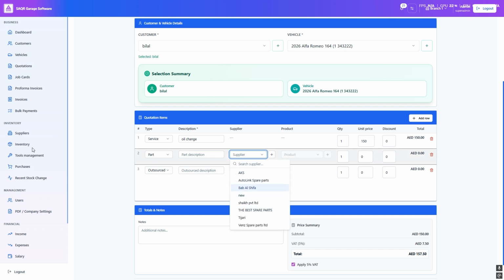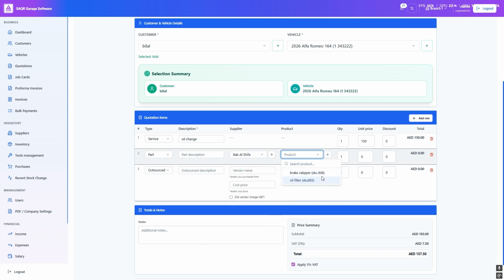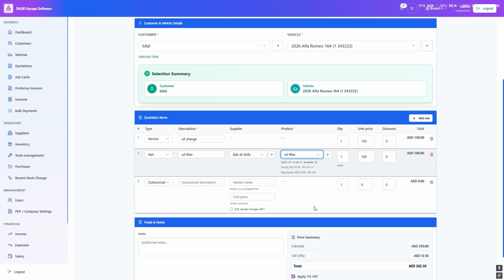Then there's the part type. Here you can choose from your inventory, which is connected, and it auto deducts when you convert to invoice, the job card. When the job card is done, automatically the inventory gets deducted for whatever part you have used. For example, we choose this supplier, and we can see the products under the supplier. We choose this oil filter. Automatically it will show all the data, like how much is in stock, how much is in use, how much is available currently, and what the buying price is.